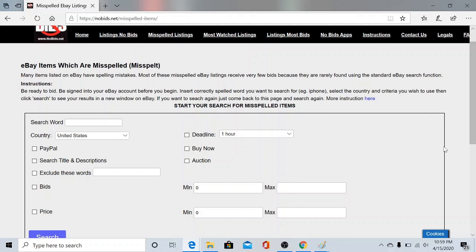Hey everybody, Picker Reviews here, and today I'm going to show you a great tool that you can use to source on eBay at home.